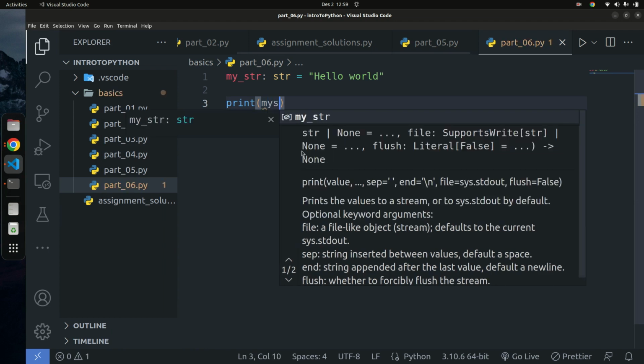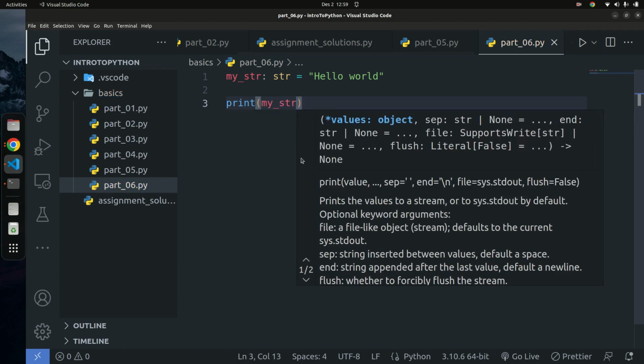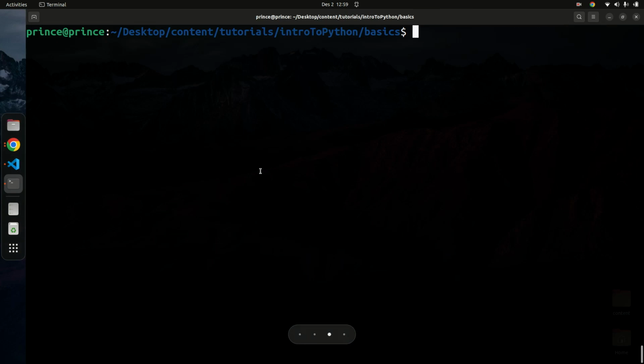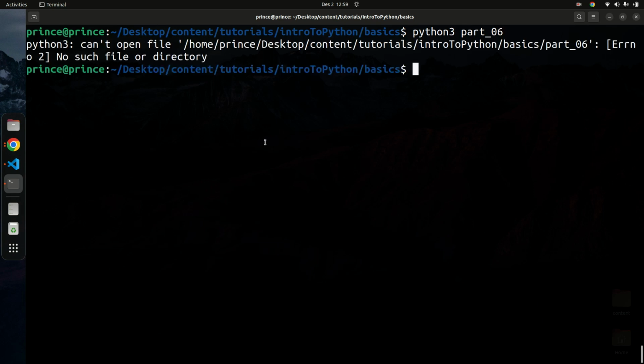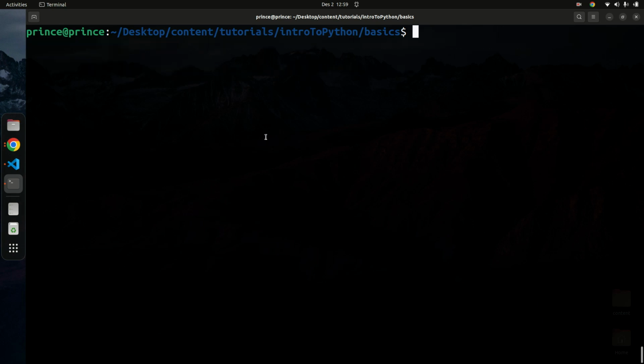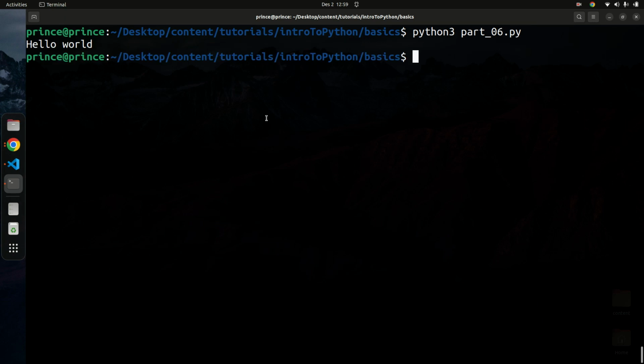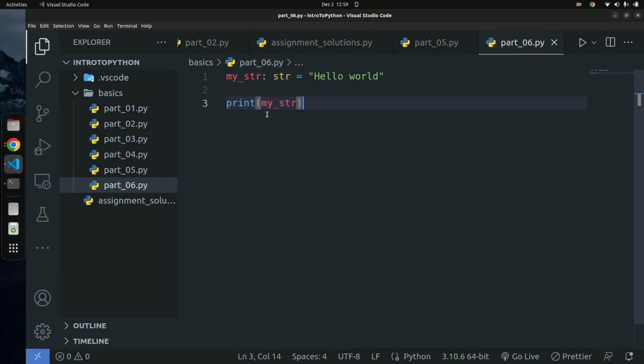Once we have that, I can save the code, go back into my terminal, and simply say python3. For Windows users, it's simply py, but for Mac users and Linux users, you have to say python3, and then finally part_06. We run the code. Oh, okay, I got that wrong. I didn't pass the extension. So part_06.py, and then run that. You can see we get back hello world. Great. So that's one way you can define strings in Python.